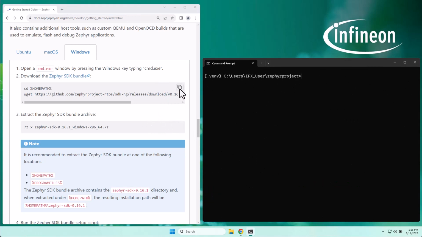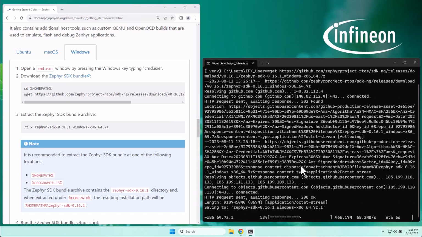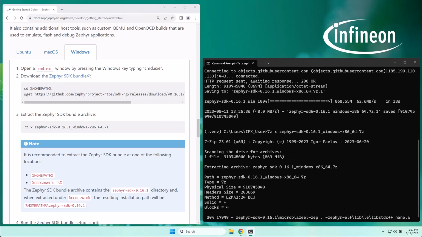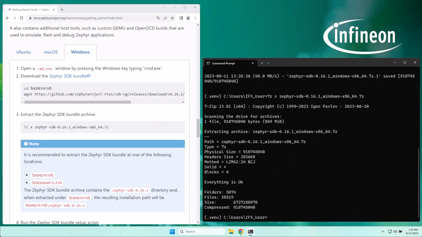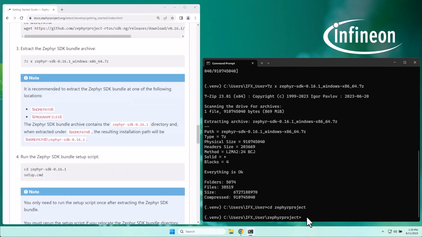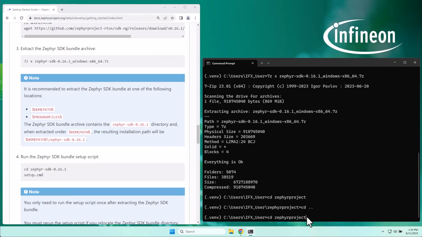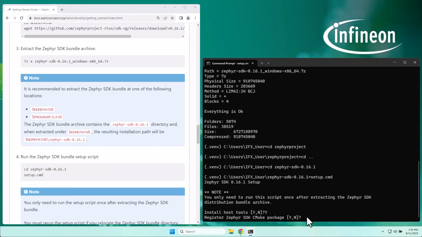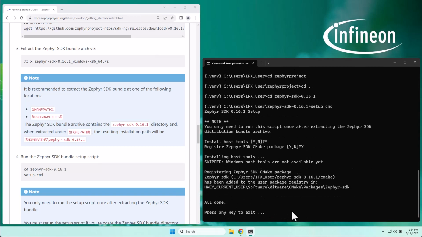Navigating back to our home directory, we'll use wget to download the latest Zephyr SDK bundle release. Once the download is complete, we can use the 7-zip command to extract the SDK folder and files to our home directory. Navigating into the extracted SDK directory, not the Zephyr project workspace directory, but the Zephyr SDK directory, we can use the provided .cmd script to set up and register this SDK.